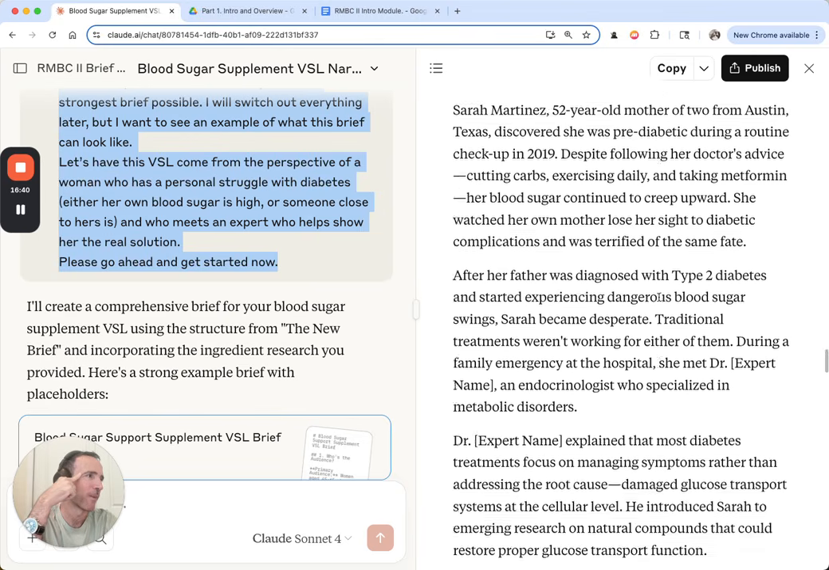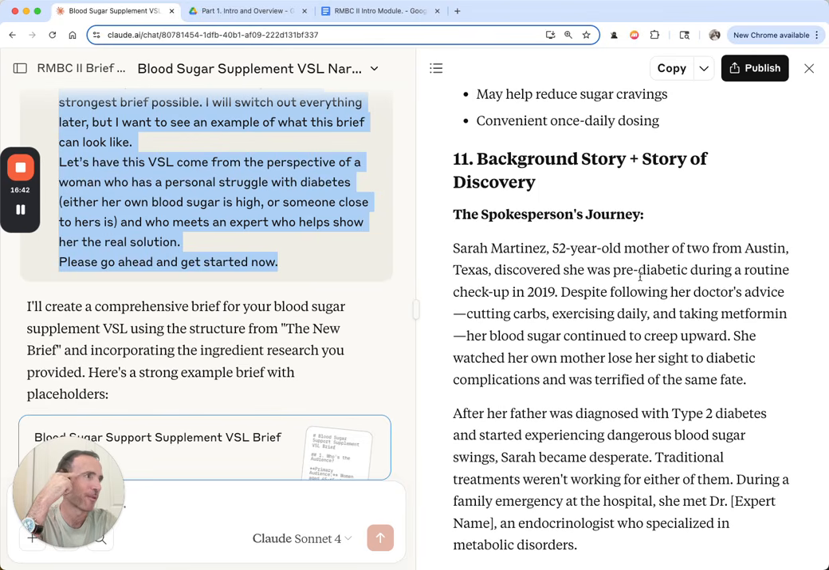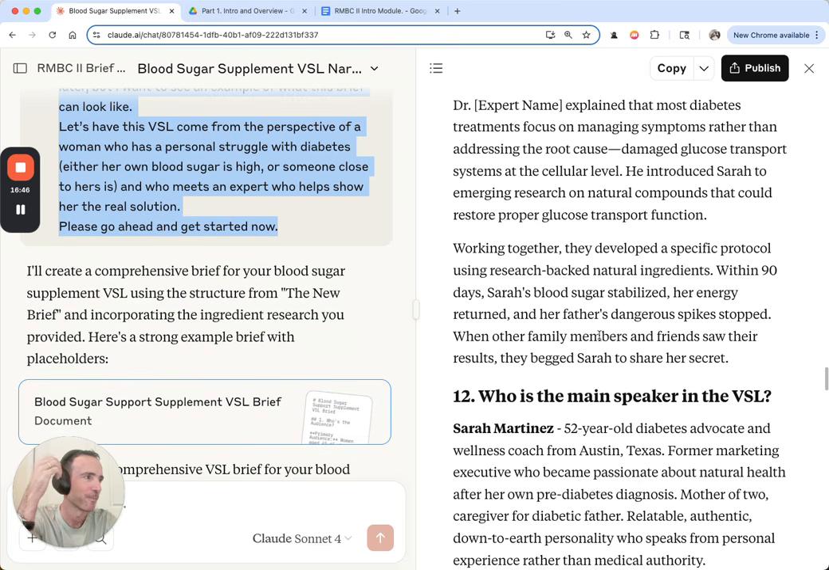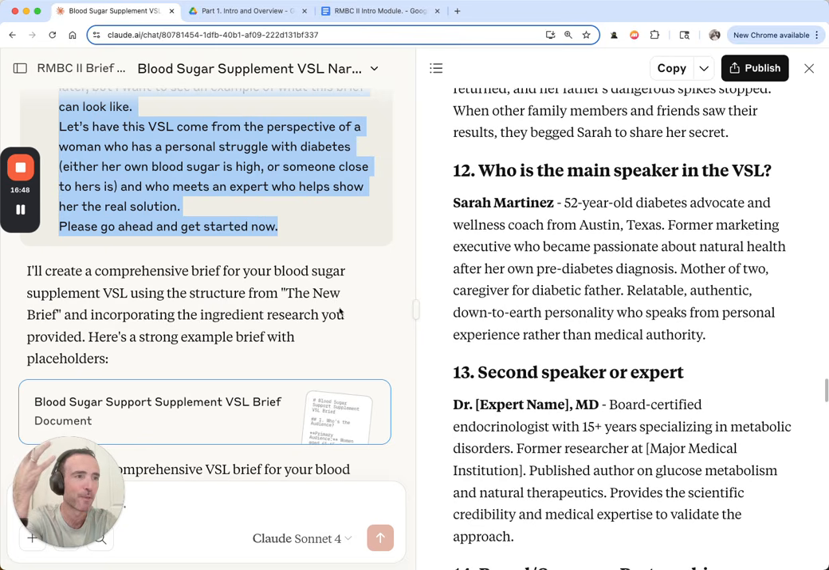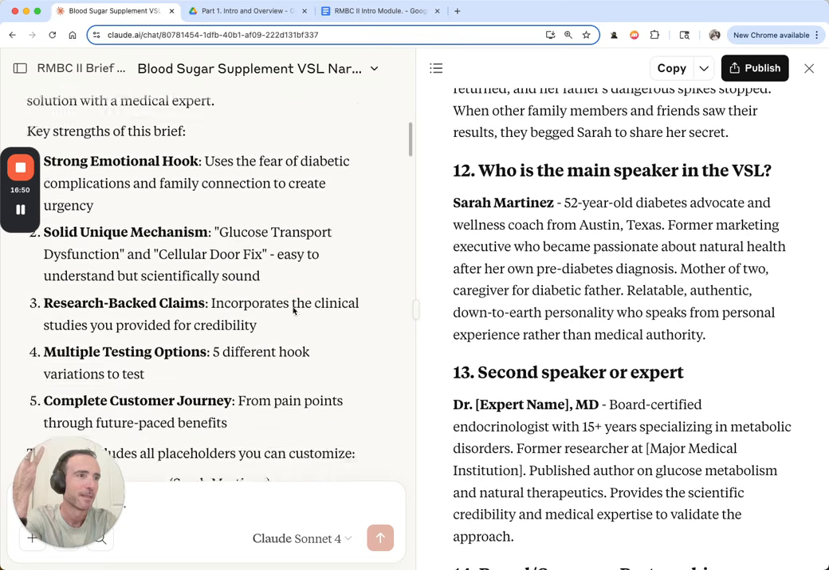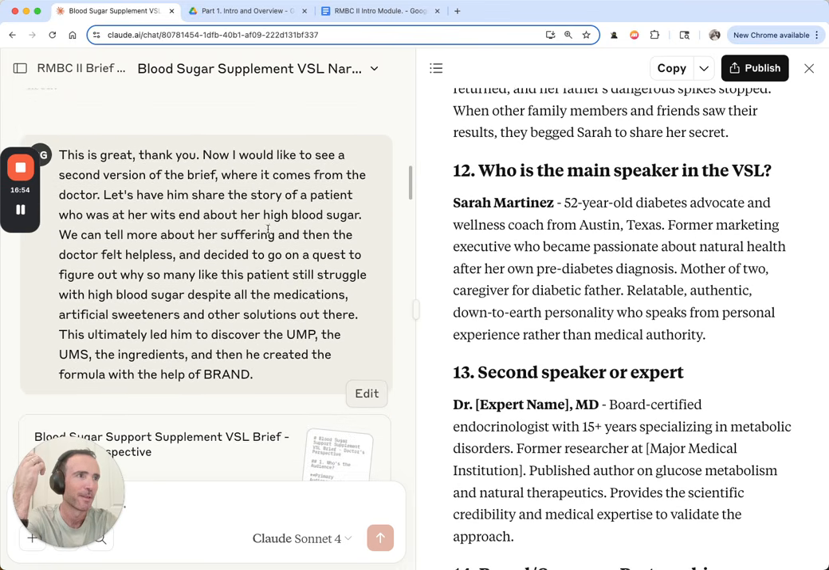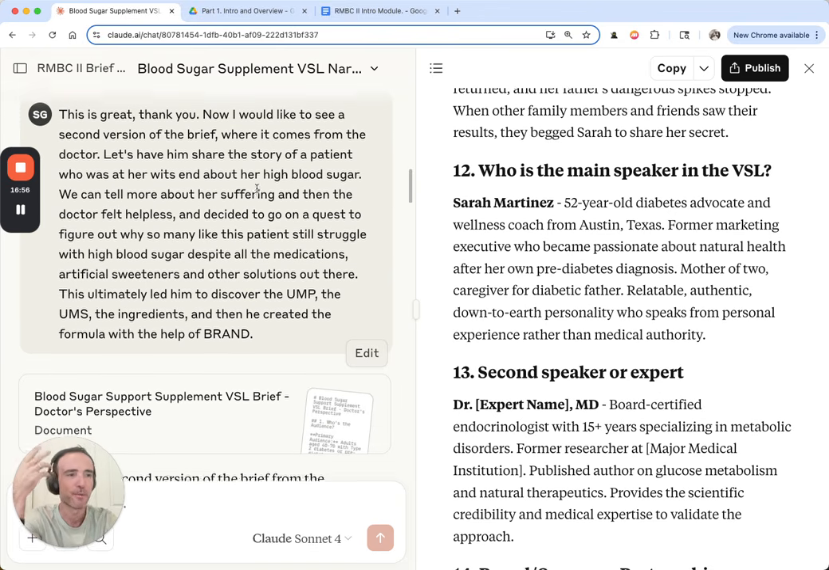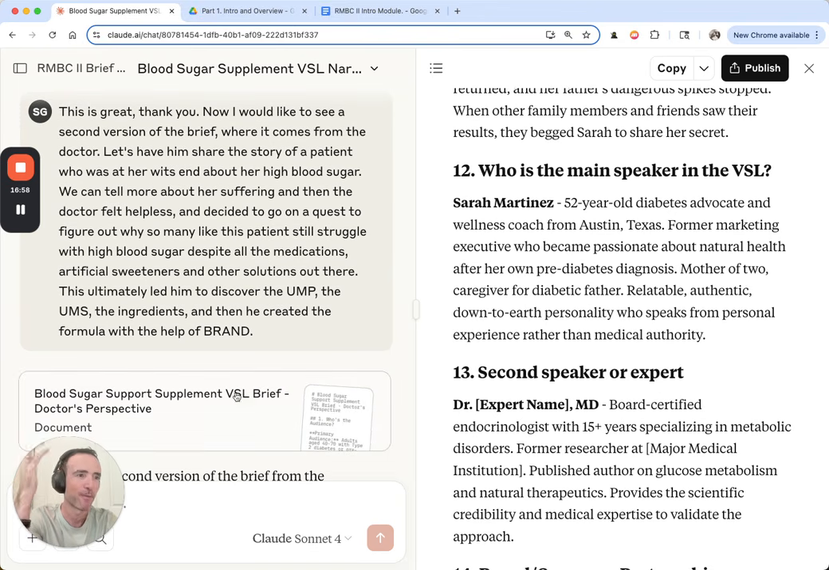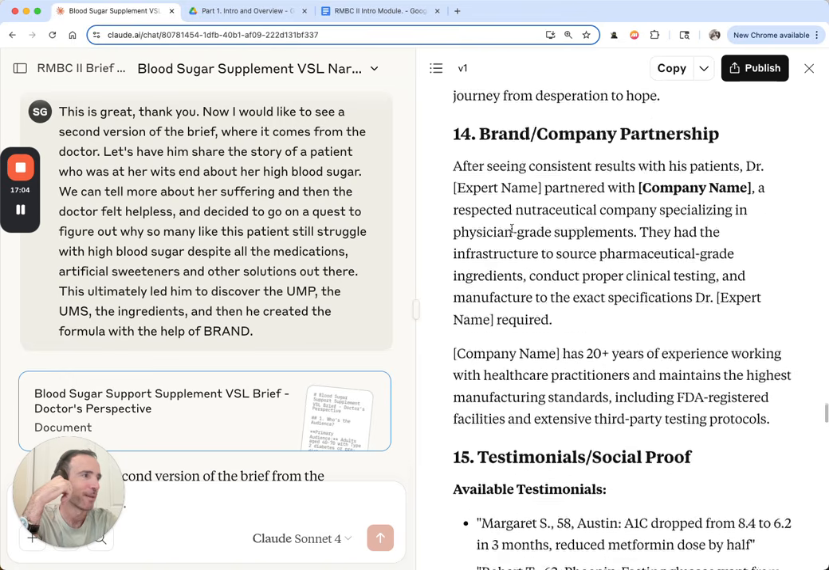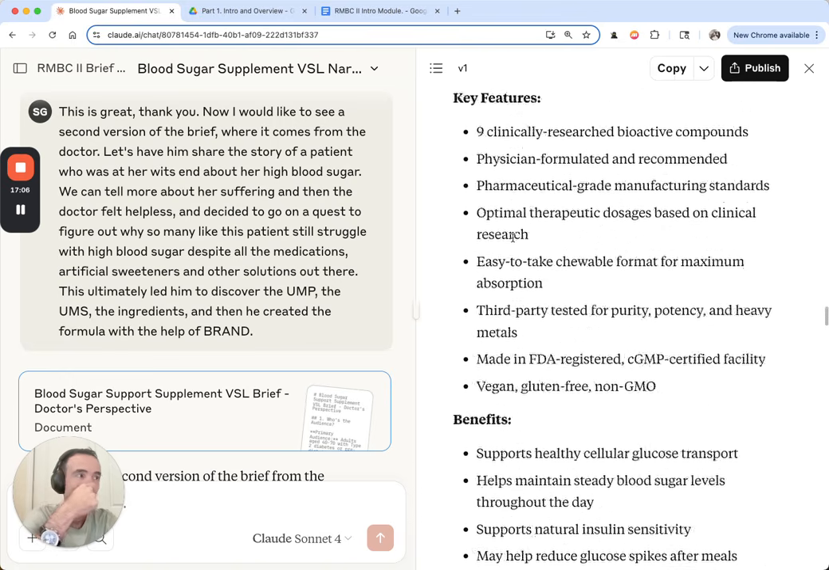was kind of more like a ClickBank style, like, oh, Sarah's this mother of two. She has horrible blood sugar, high blood sugar. She meets an expert. Sort of what you would see for a ClickBank type of offer. Then I said, hey, it's great. Let's do a second version where it comes from a doctor. He shares a story about a patient who's at their wit's end. He helps them discover the real reason for the blood sugar issues. So in this one, the doctor's here, right? It even created a unique mechanism that wasn't bad.